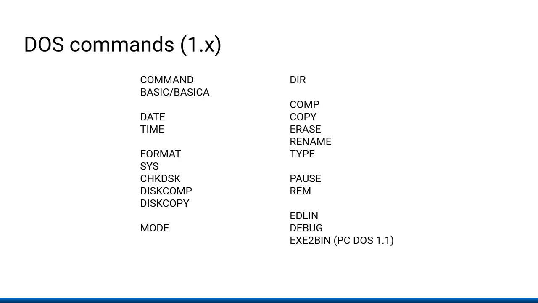It's really about system tools, you know, format, diskcomp, diskcopy, things like that, and file-based things like copy, erase, rename, and type. So you can do a little bit of viewing files, but not a lot of stuff going on there.